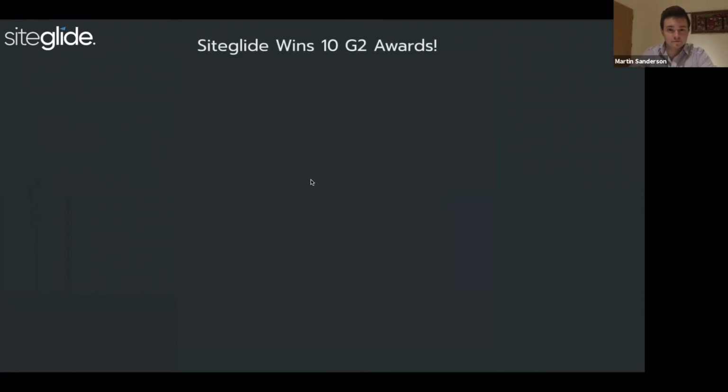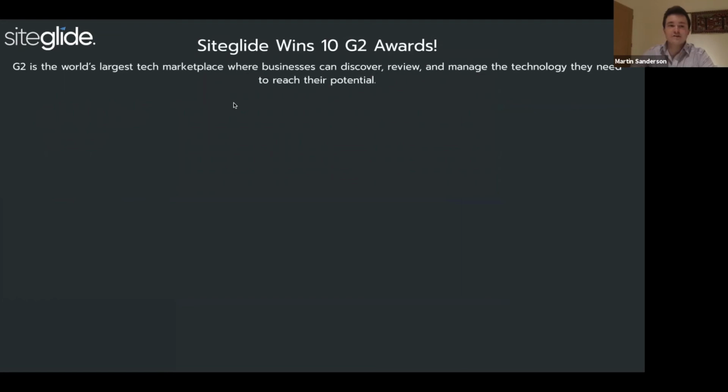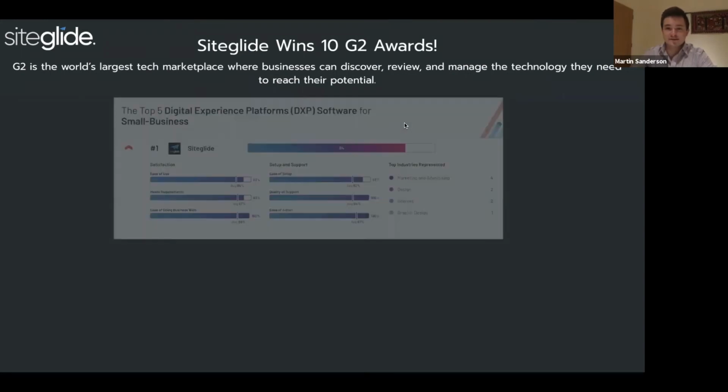Okay. And finally, I'd just like to highlight great success. So Siteglide has won 10 G2 awards. So G2 is one of the biggest platforms for reviews for businesses, particularly in tech, where thousands and millions of people go and discover new tech. So we've used it ourselves in the past. So it's fantastic to be listed on there.